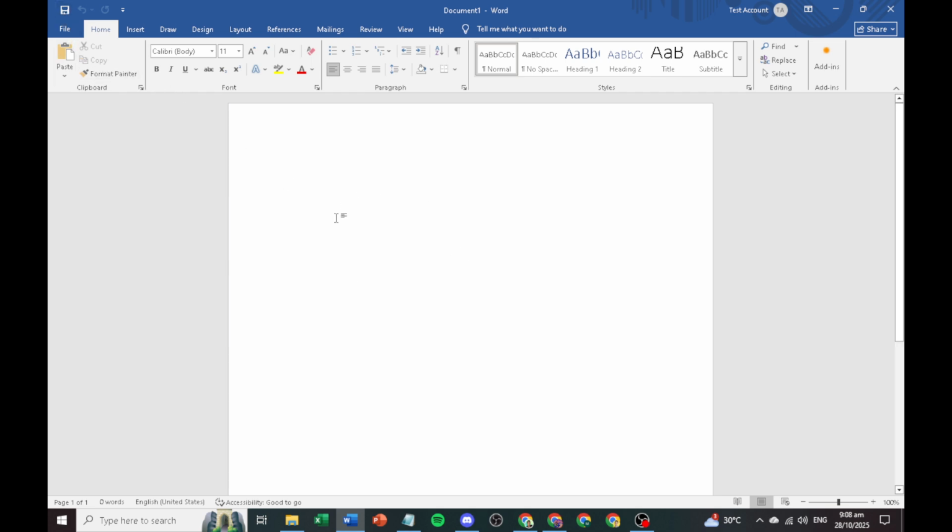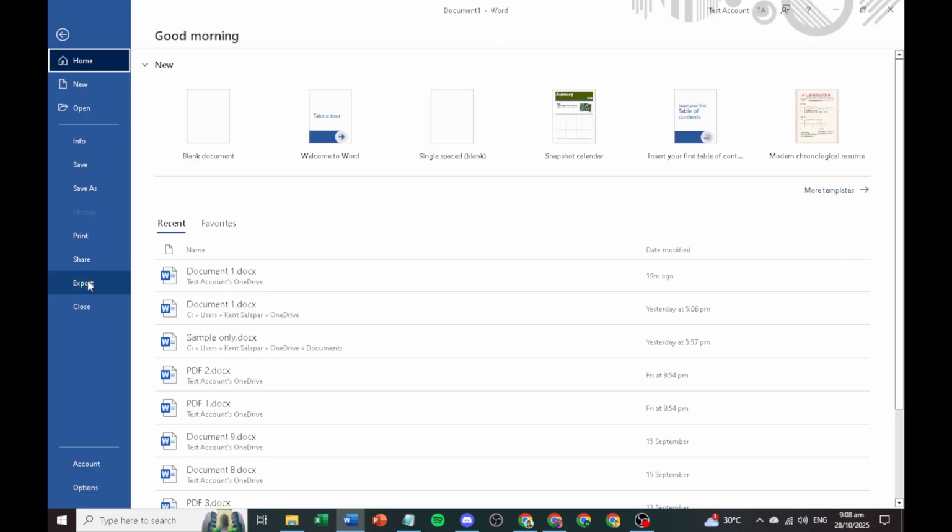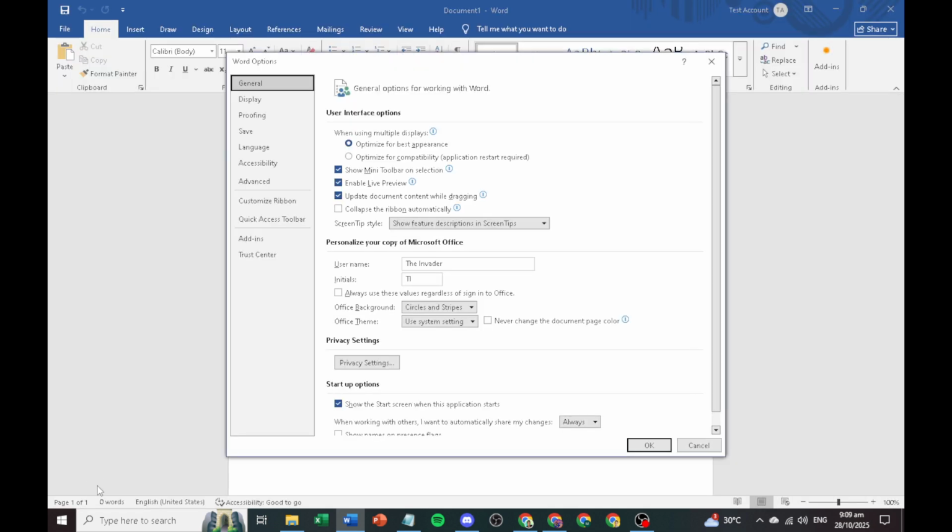Next, look carefully at the menu on the left-hand side and scroll down until you see the Options button. Click on it, and you'll open a new window with several tabs. What we're focusing on here is the Save tab. Clicking this tab will open a variety of settings related to how and where your documents are saved. Look for the option that says Save to my computer by default. Ensure this option is checked.